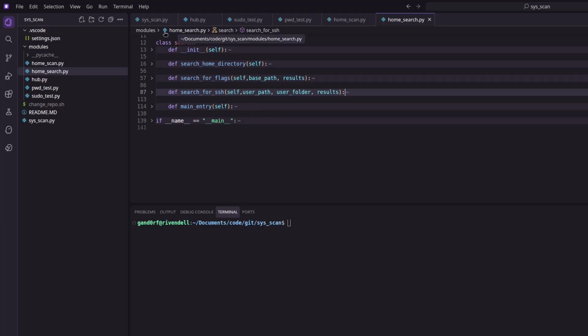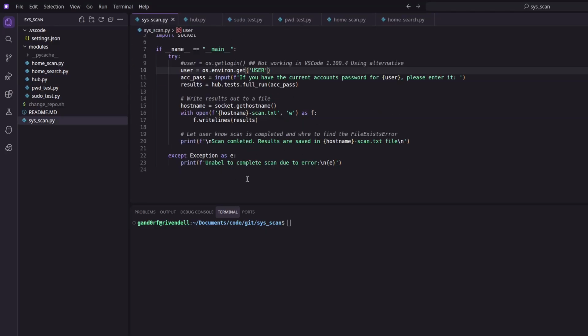If you notice in the sysscan, I changed up here. The results actually get written to a file by taking the host name and appending the -scan.txt to it. And then all it prints out is scan completed and tells you what the file is that it saved the results in. So what does this look like now?